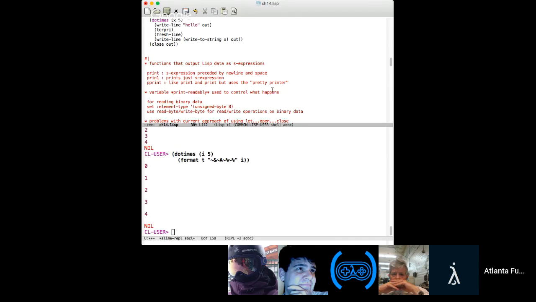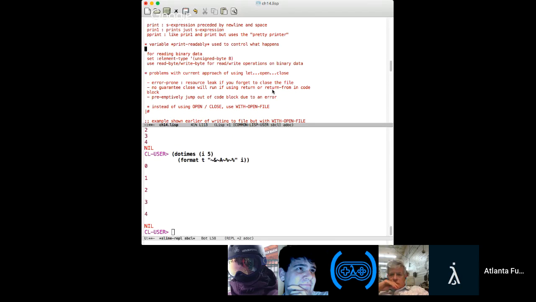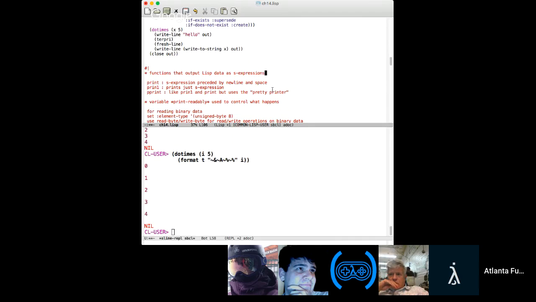So, let's talk about functions that output Lisp S expressions, because there's a bunch of them in Common Lisp. I've actually shown one that I almost always end up using, which is print. Print just takes the S expression, evaluates it, and then prints it out with a new line and adds an extra space. But there's also prin1, which just prints it and doesn't put in a new line at the end.